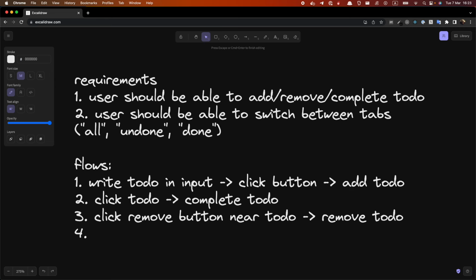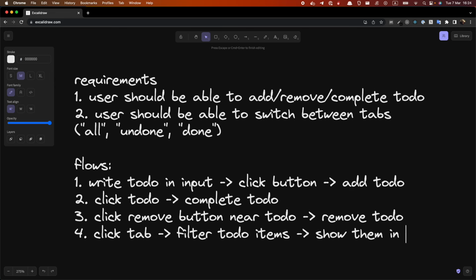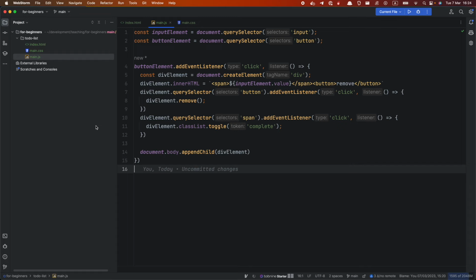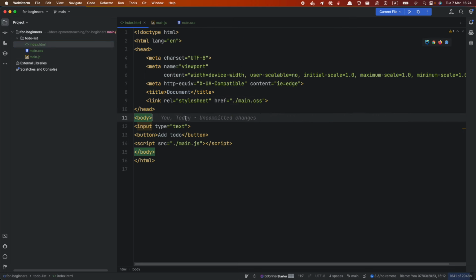So in flows, we should write something like: click tab, filter to-do items, show them in our HTML. Something like this. Now let's try to implement this. So let's add our tabs first.